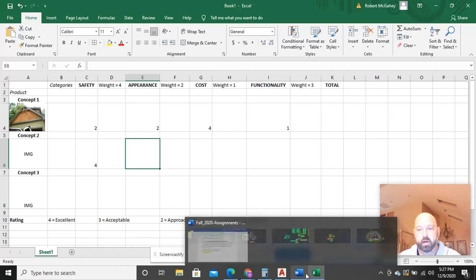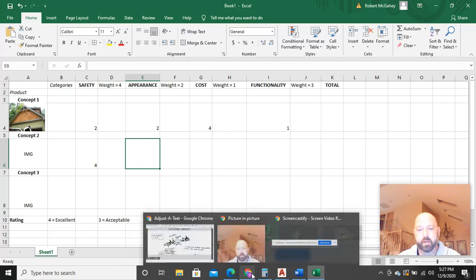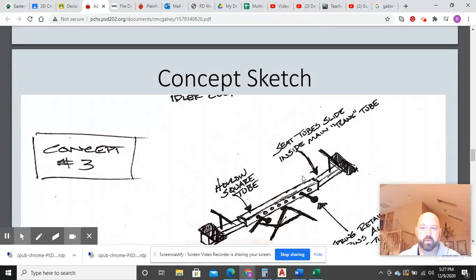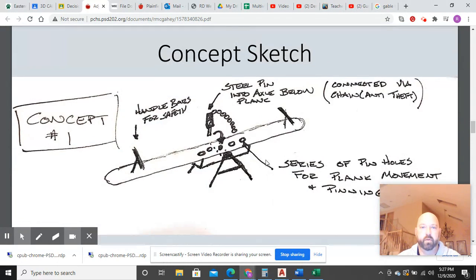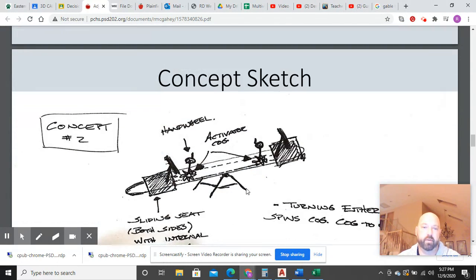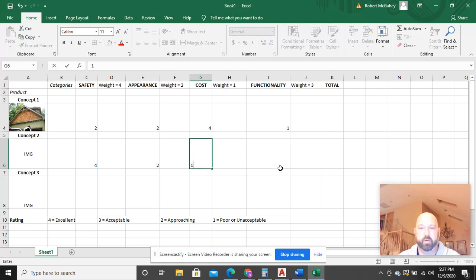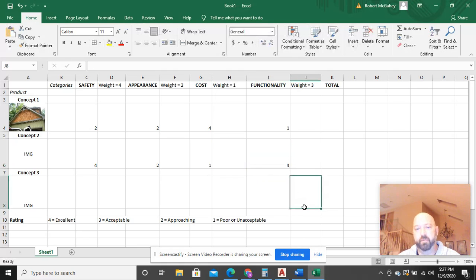Appearance. Again, we looked at it and we said it's a little bit kind of janky. This is a nice clean look. This is a nice clean look. Got a lot of stuff happening. Maybe it looks kind of cool and scientific. So maybe that is a 2, right? And then cost, we know that is going to be exceptionally expensive because of all that gear train stuff. So we said a 1, and we know the functionality will be phenomenal on that.